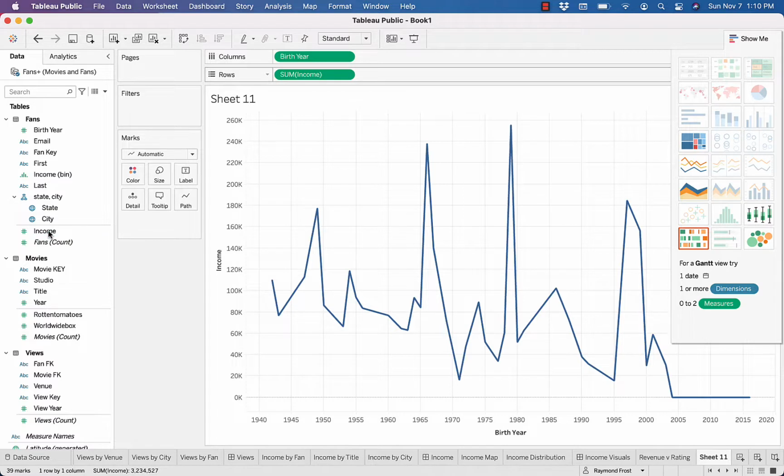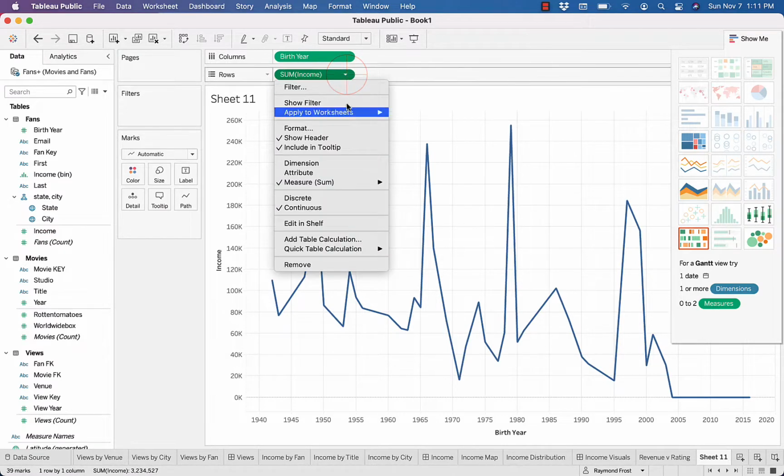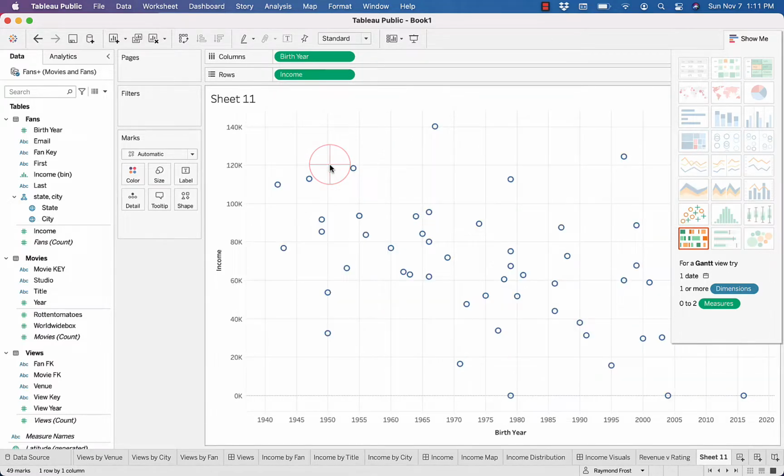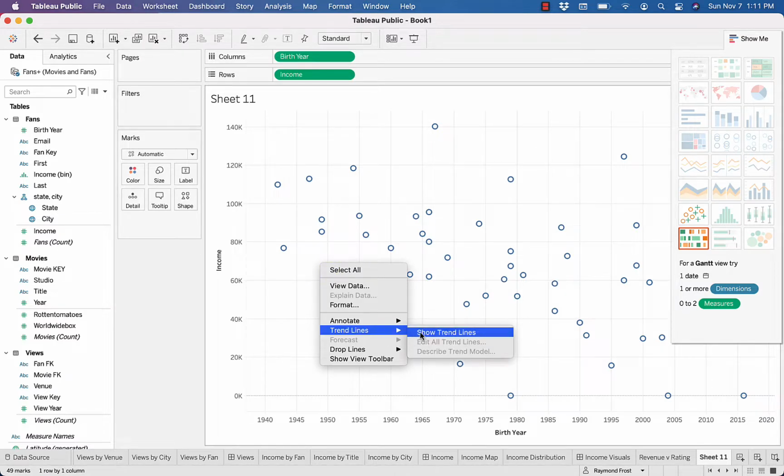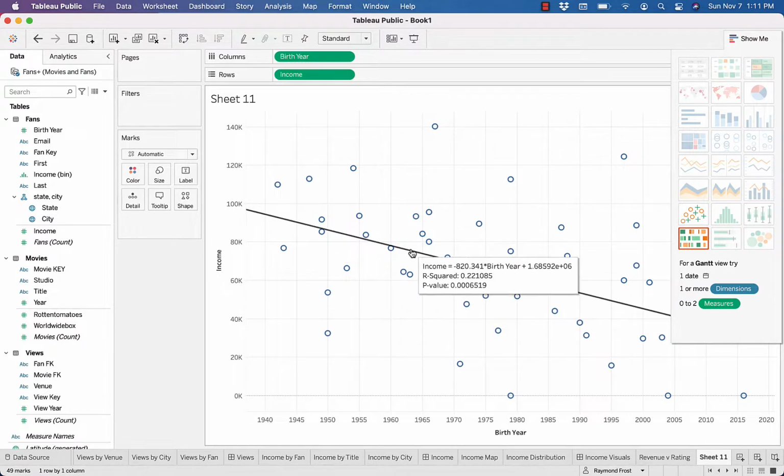All right, and same thing here. We have to tell it, for example for this sum income, that we simply want that to be a dimension. And then it's actually doing the scatter plot. Let's add the trend line by right-clicking. Show trend lines. And let's see this trend line.